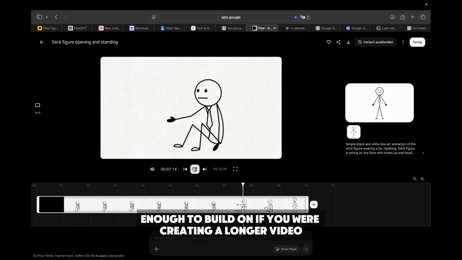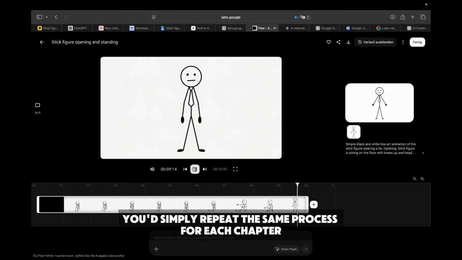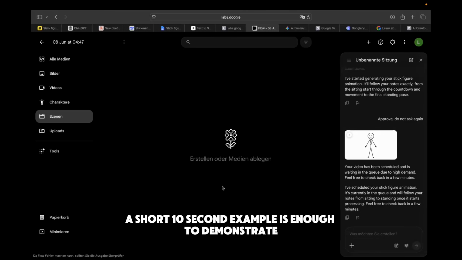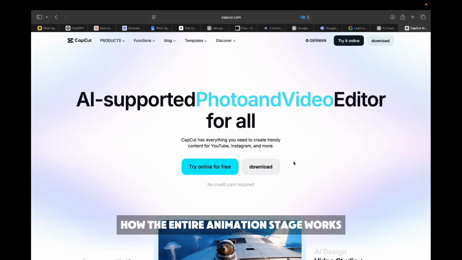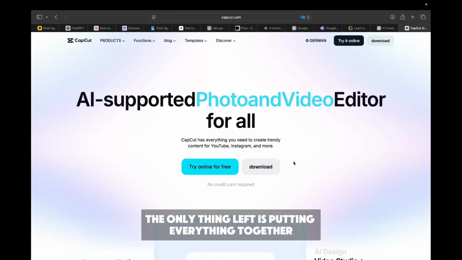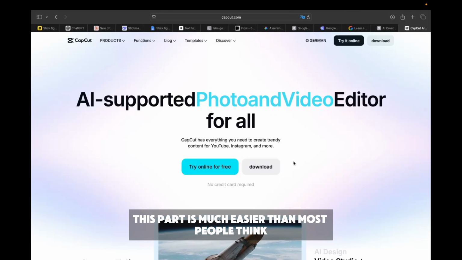If you were creating a longer video, you'd simply repeat this same process for each chapter generated by the chatbot. But for this tutorial, a short 10-second example is enough to demonstrate how the entire animation stage works. Now that we've got our final animation clip, the only thing left is putting everything together. And honestly, this part is much easier than most people think.